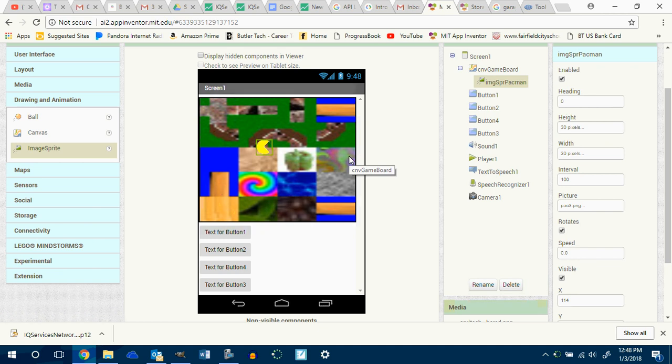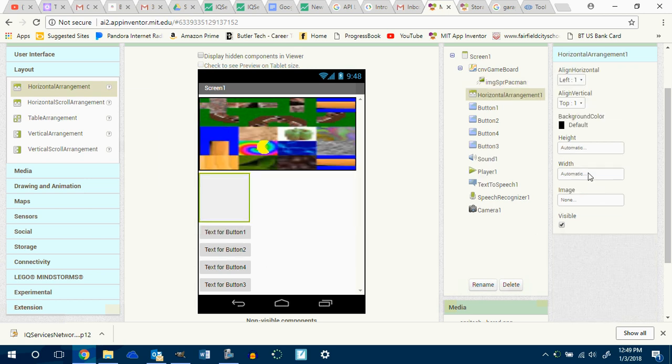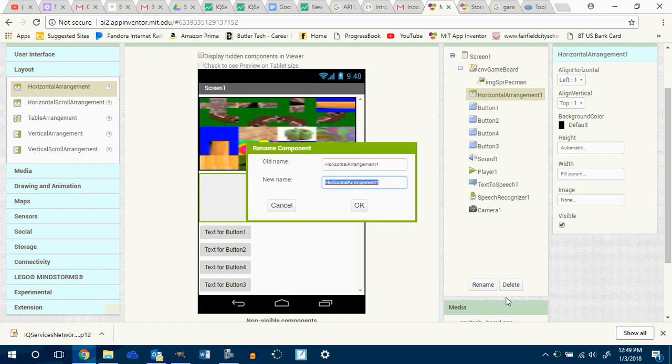Okay, great. Let me show you how to move the buttons around then. So now we need to start using layouts. You're going to go to your layouts, and you're going to drag in a horizontal arrangement down at the bottom, and you're going to go with fill parent. And I'm going to call this guy HA lower control panel. Okay, great. We leave it 1253.